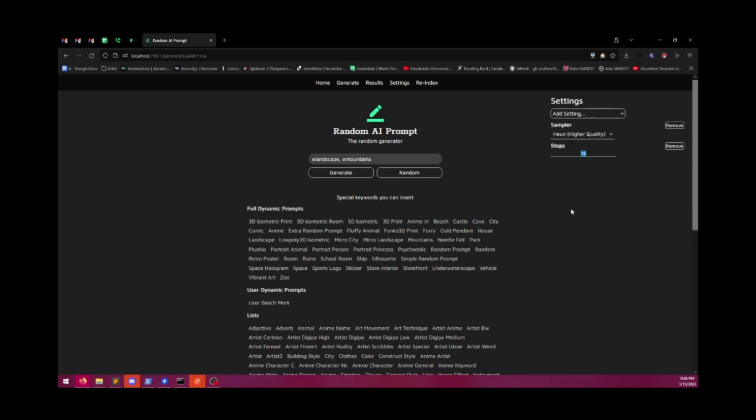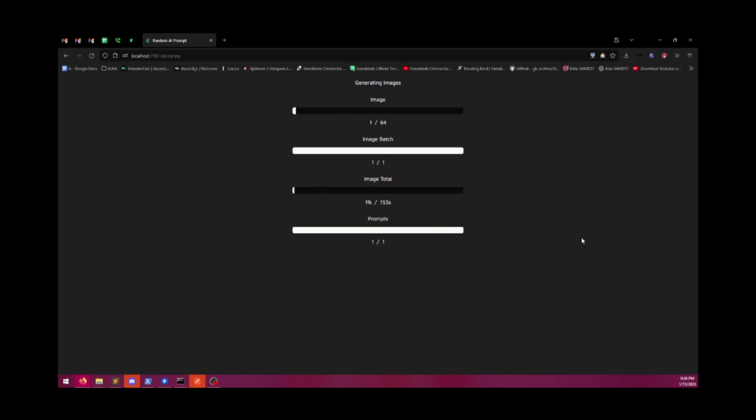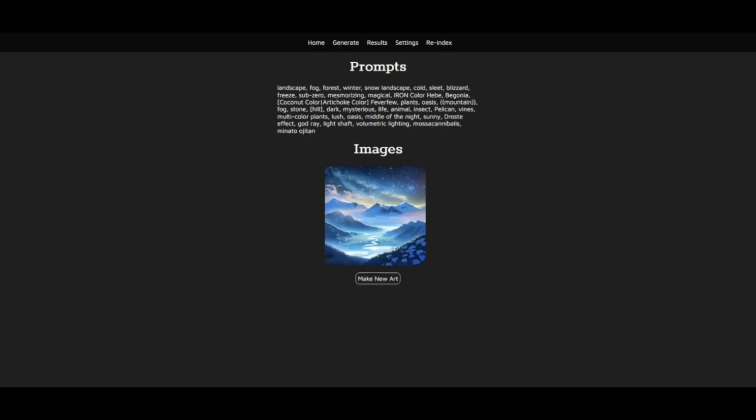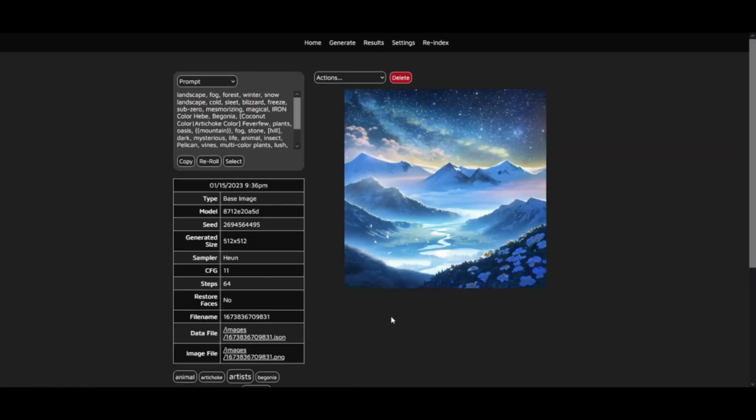Steps, let's change steps to 64. So we got a lot of good steps. We got Heun, we got landscape plus mountains. Let's see what we generate. And oh my gosh, this image is gorgeous. So let's look at the image. This is absolutely pretty.